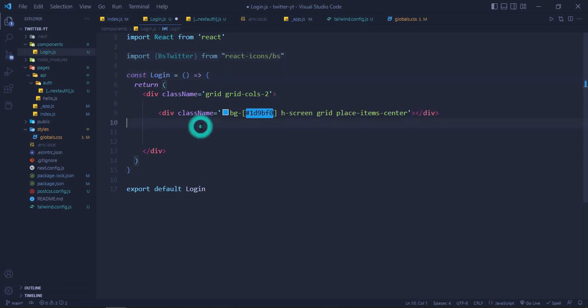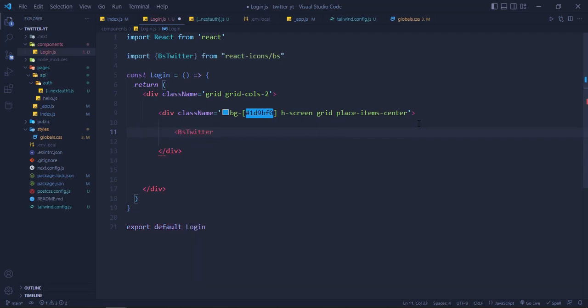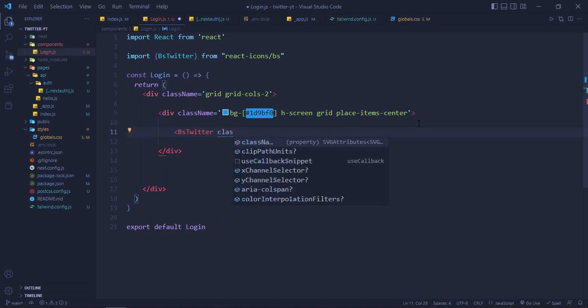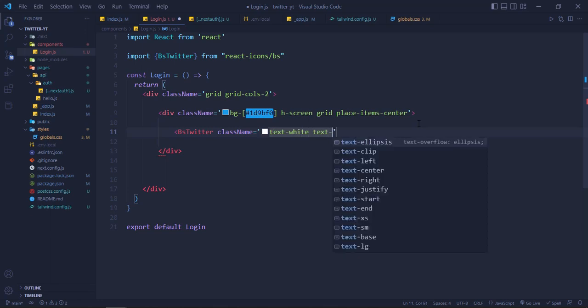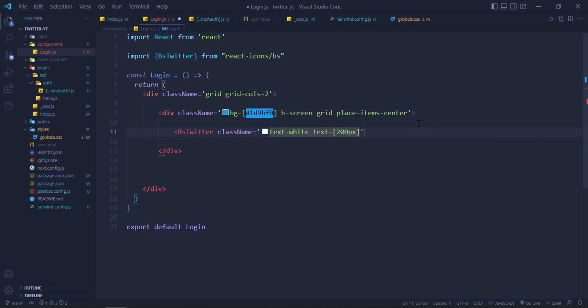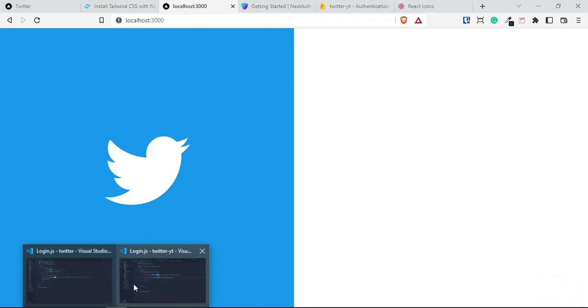Now let's just do this. Twitter icon, class name text white and text size 200 pixels. Looks okay. Let's see what we have here. Okay, so our Twitter icon is here. So far so good.